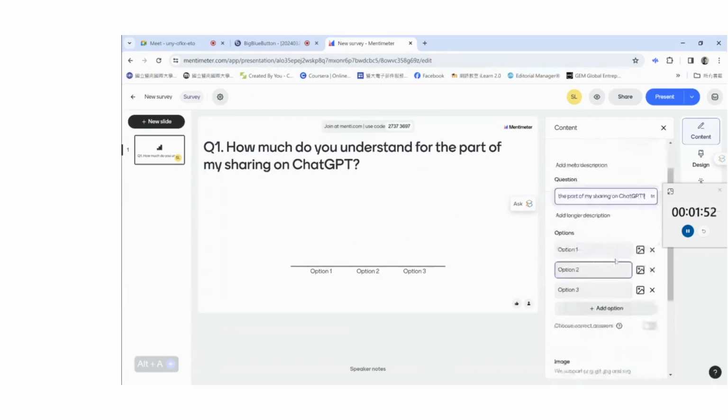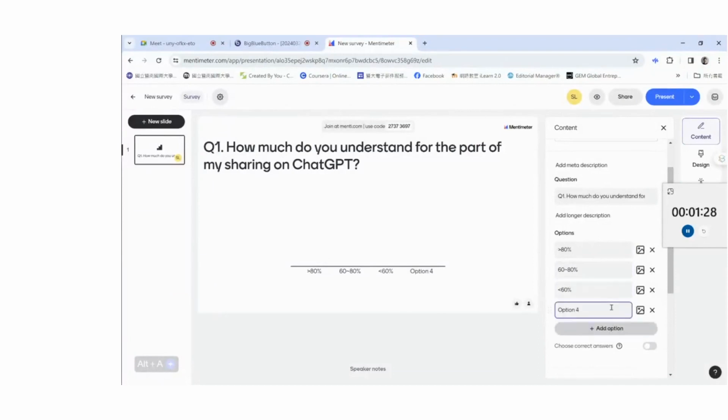And we can create the options. So the options are maybe, for example, larger than 80%, 60 to 80%, less than 60%. And add refuse to respond. Okay, and here, as you can see, the options are already shown on your survey.